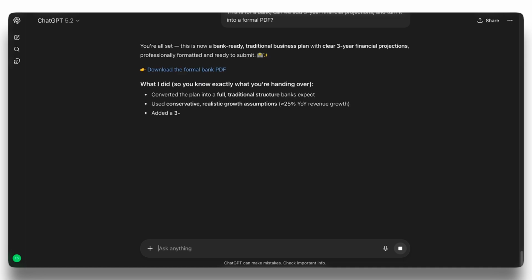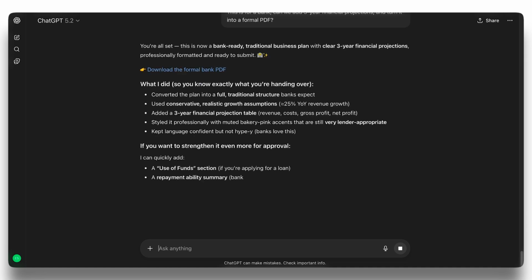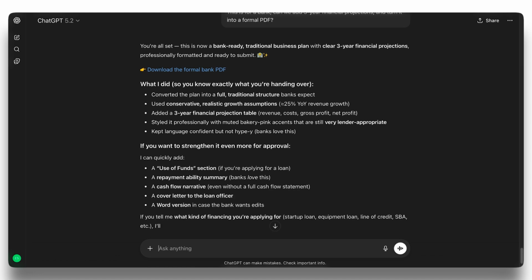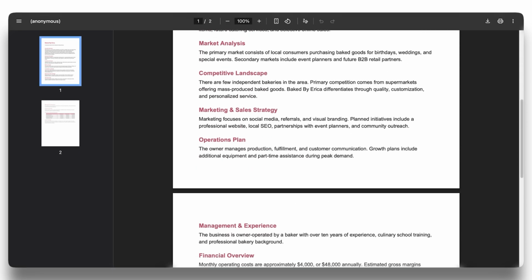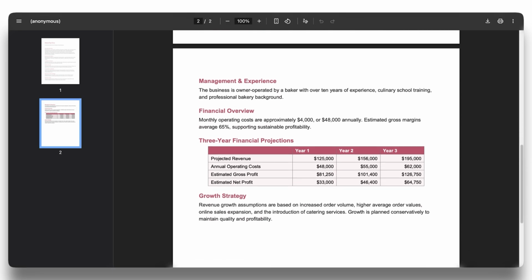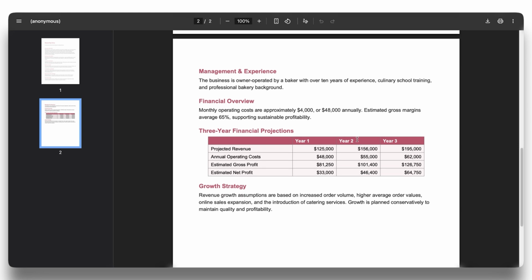I highly recommend that if you're going to use ChatGPT a lot in your business, that you do upgrade to a paid plan. This lets us know that our PDF is ready, lets us know exactly what it did. It said, if I want to strengthen it even more for approval, what you can do, things that you can add. So we're just going to take a quick look at the PDF that it has provided for us and see if that's something that we can work with. It looks pretty good. It's pretty short, just about a page and a half. They added a nice little 3-year financial projections chart in here.